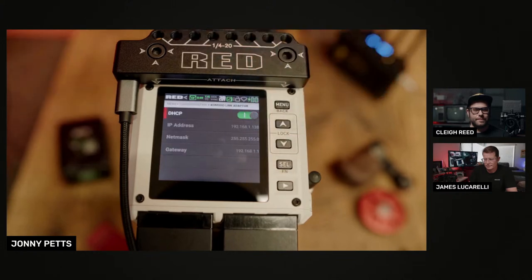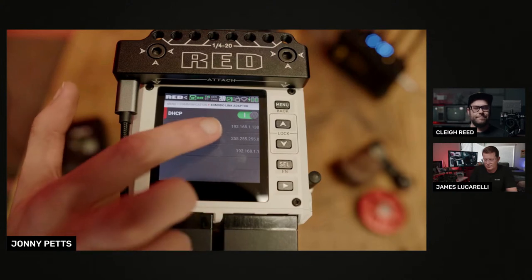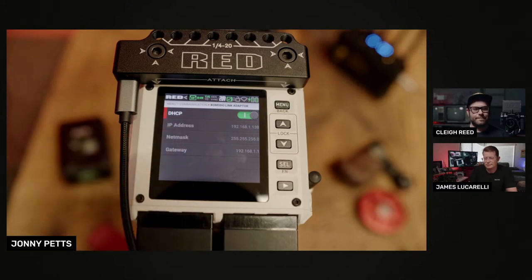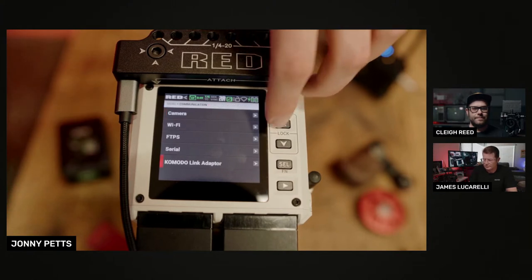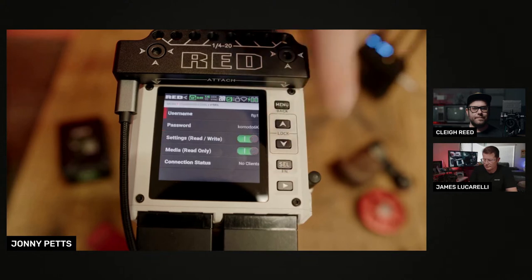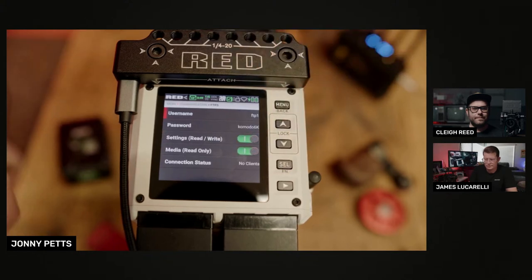So if I go into my Komodo link adapter, I can see that an IP address has already been generated for me. That means I'm on the network, and my host machine should then be able to connect to that. So I'm going to back out, and then simply go into FTPS, and this is where I'm seeing my settings. You can only access this through the camera itself. You can't get this in the app, and that's mainly for security, so someone can't come in here and start making changes to what's got read and write access.